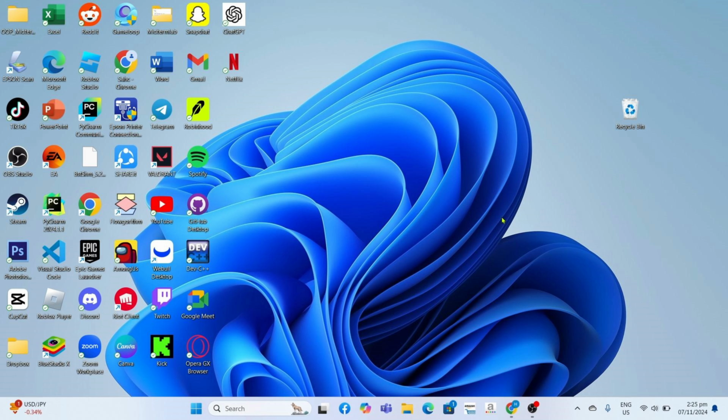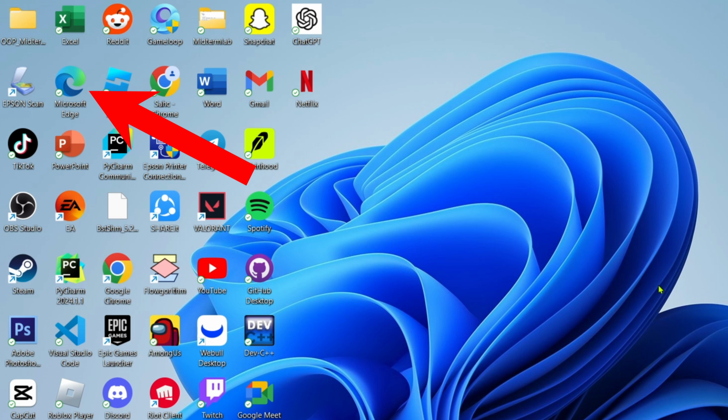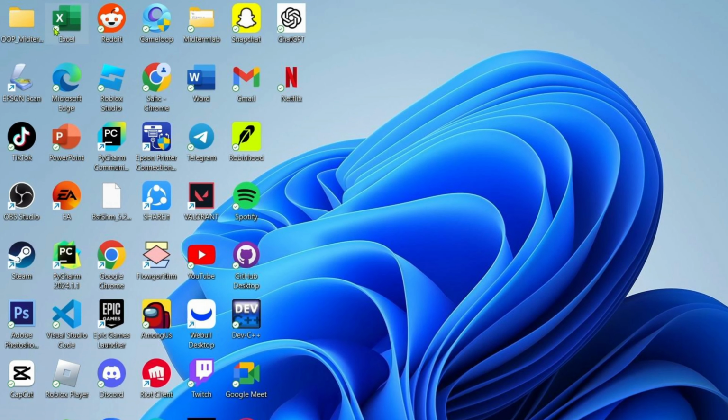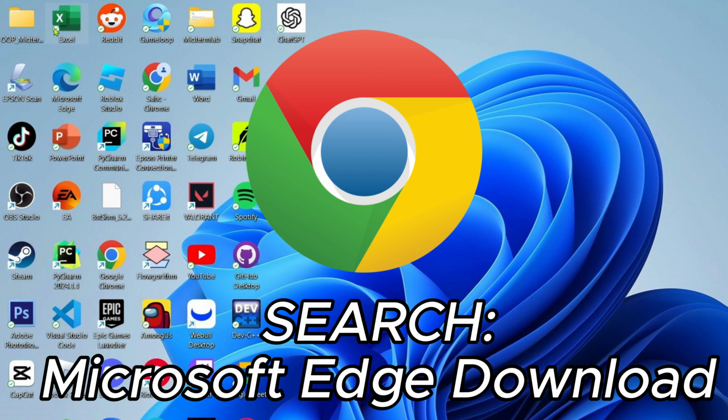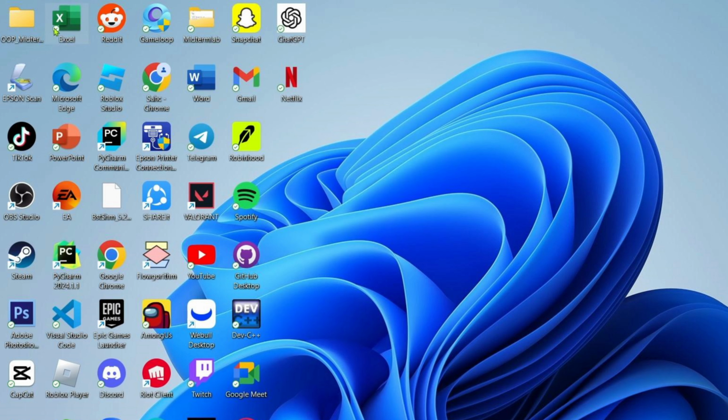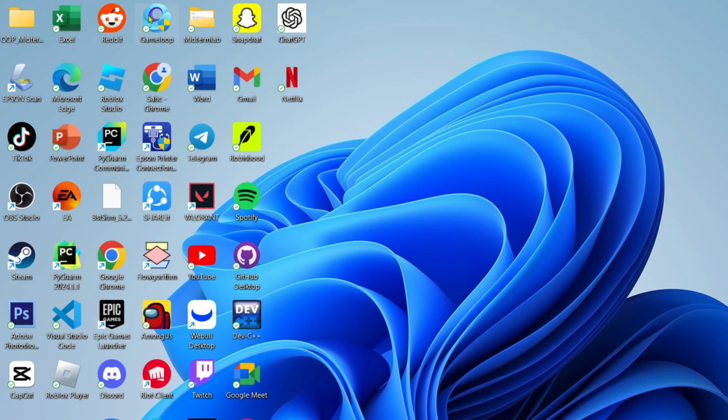So for the first step, I want you to go to your Microsoft Edge browser. Reminder guys, you can't use any other web browser. You must only use Microsoft Edge in order for this to work. But if you don't have Microsoft Edge, you can download it on Chrome easily. Just search for Microsoft Edge download and then you will be able to find the website where you can download it. And once you already have your Microsoft Edge, just go and open it.